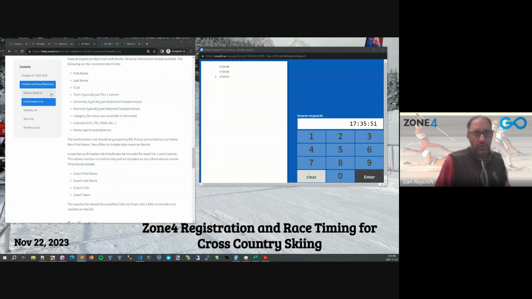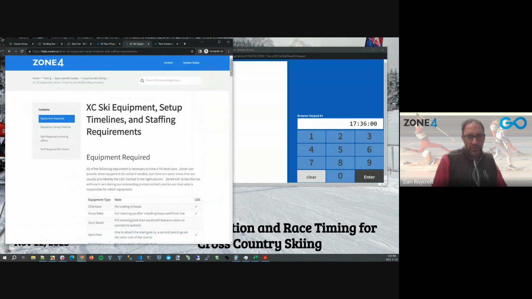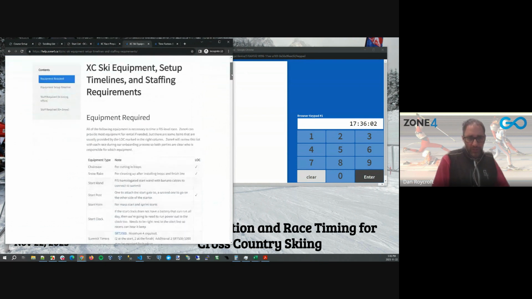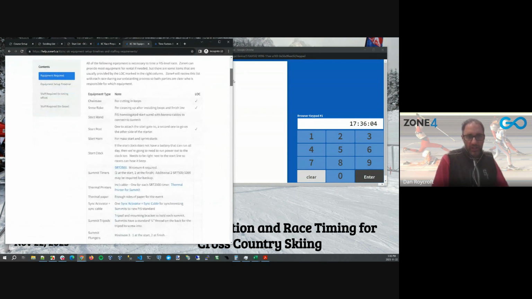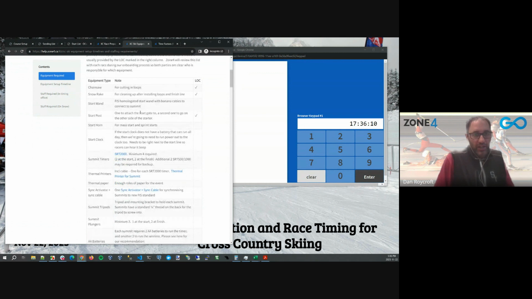And then the other one was this one. This document I find really helpful. It overviews, starts off with equipment. It's like, what hard goods do I need? It is designed for FIS races, so it has a lot of equipment that you may not need, but at least by asking the question like, hey, do I need a start horn? Who's going to bring it? Maybe you do need a horn. A clock. Do we need a clock at the start? So it just goes through all the key pieces of hardware that are important for race timing.